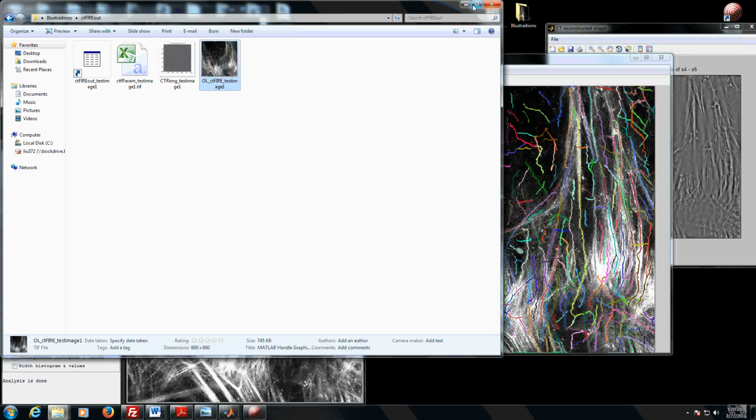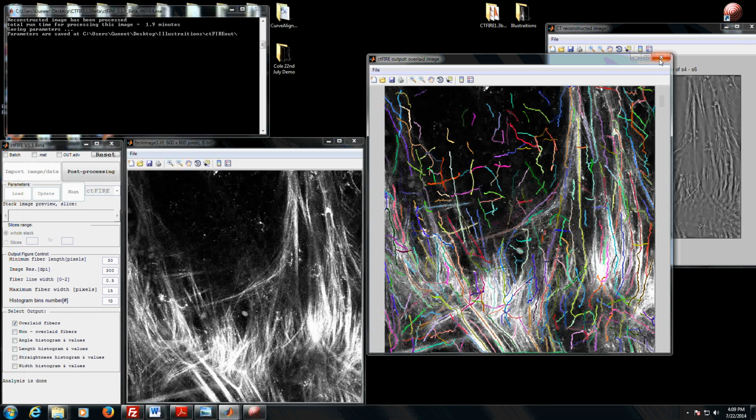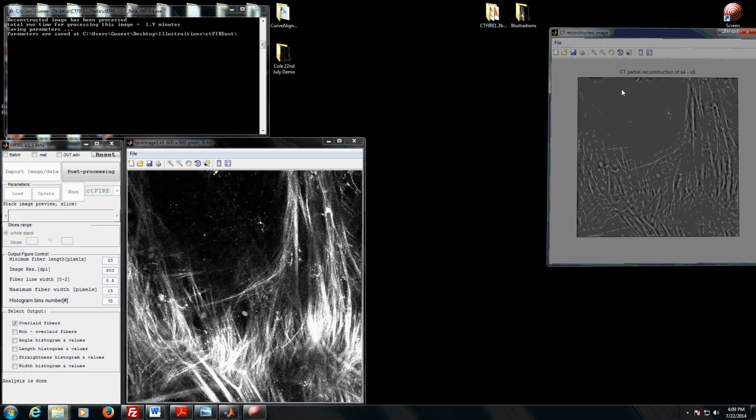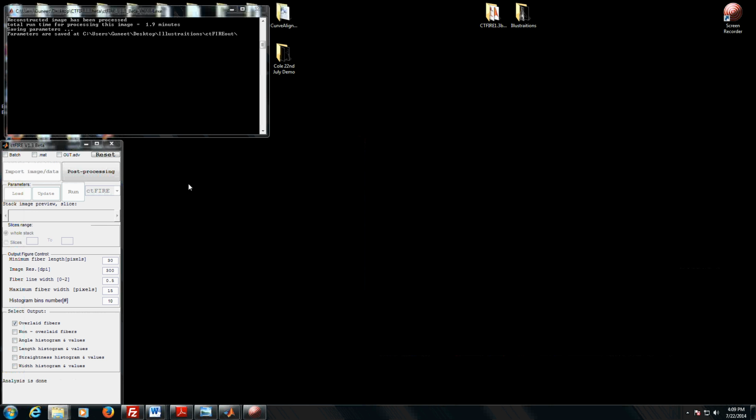After this, the next step is post-processing. We'll close the windows. For post-processing, the outputs have to be selected. Since the overlaid fibers have already been stored as an image, we'll deselect this and select the other options: non-overlaid fibers, angle histogram and values, and so on for length, straightness and width. Then press the post-processing button.